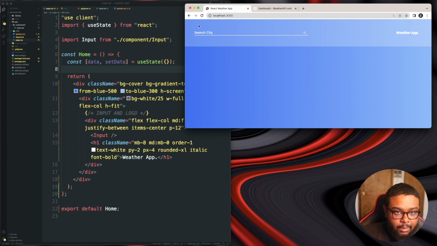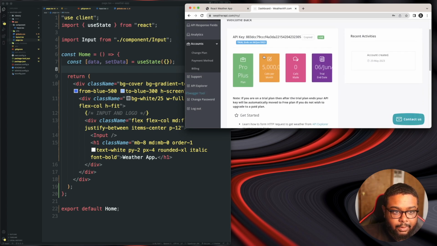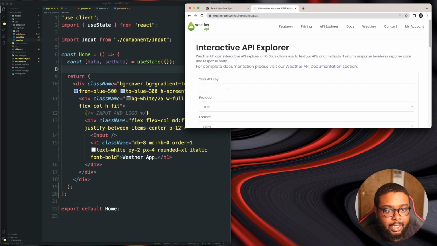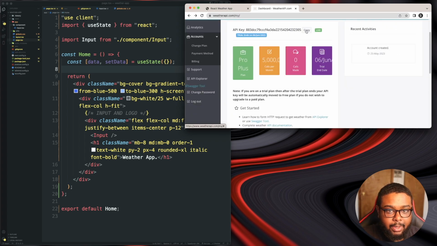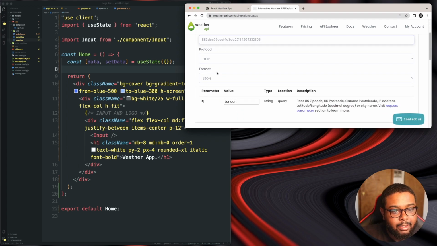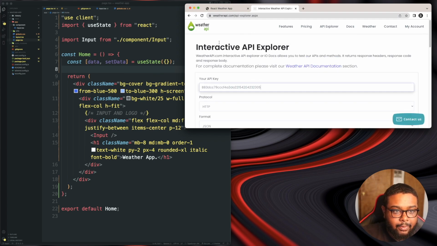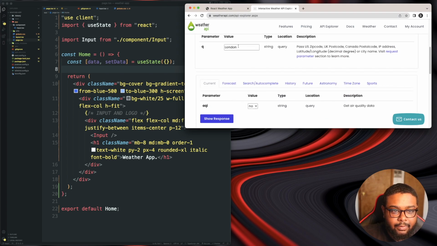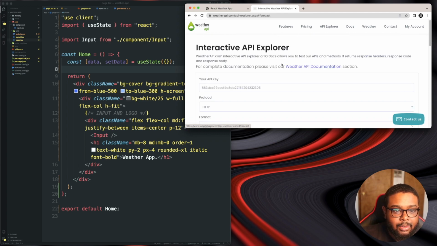And before I finish, I actually want to show you guys all the cool things we get with this. So you go down to API Explorer, and let me go back. Make sure you copy your API key because we're going to need it right quick. Go to API Explorer, and we're going to paste our API key in there. And you keep everything the same: protocol HTTP, format JSON. You could change the value of this if you want. I normally just change it to Raleigh. That's where I'm from.